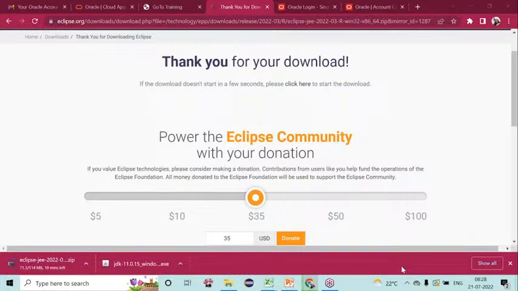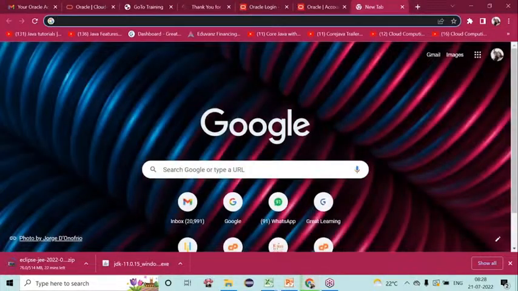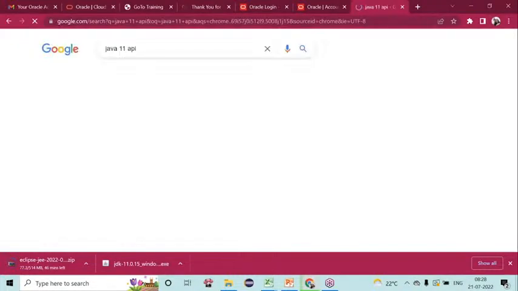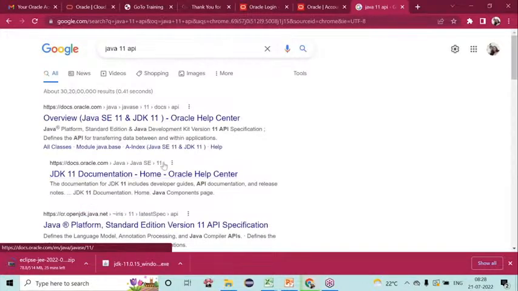Right now we are working with Java 11, so we have to prefer the Java 11 API documentation. So let's open a new tab in the browser just to search for the Java 11 API. Type Java 11 API. Whichever version documentation you want, put that version in place of 11. Okay, fine. Click on the first one.